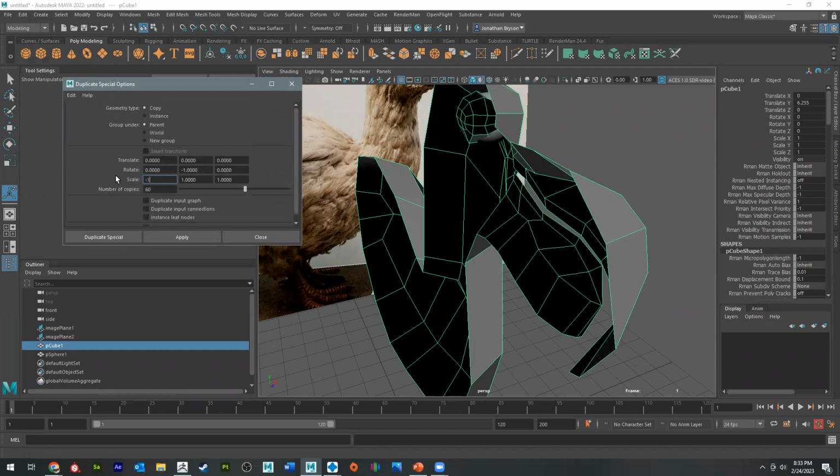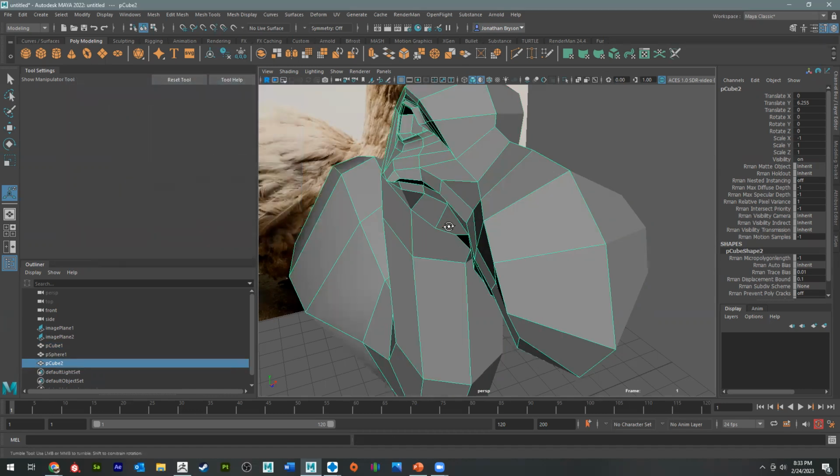-1. Do not need 60 copies. I just need 1. Do not need any sort of translations or rotations. If you're not sure, you can always reset it. Reset the tool, -1, duplicate special. There we go.